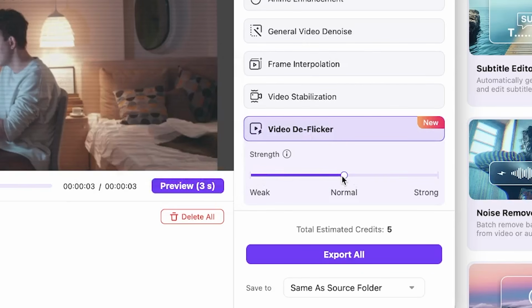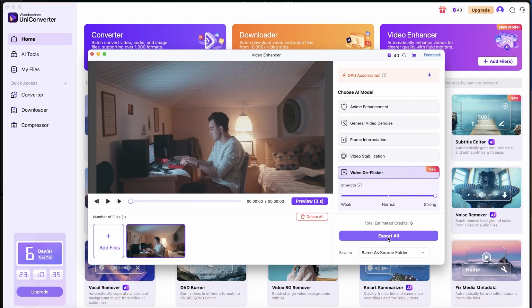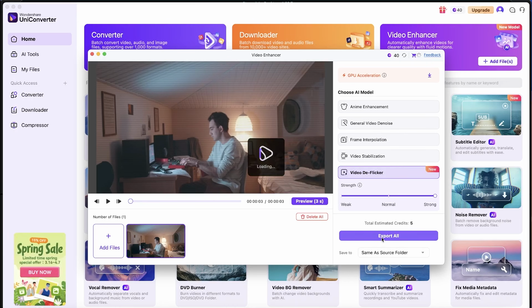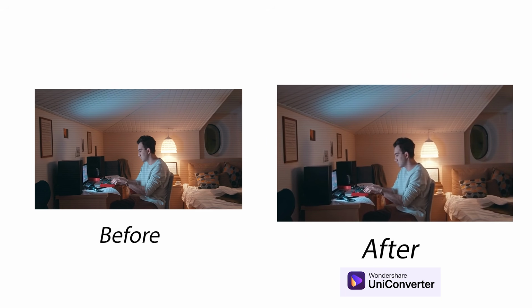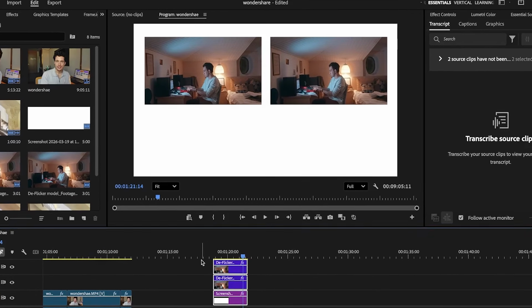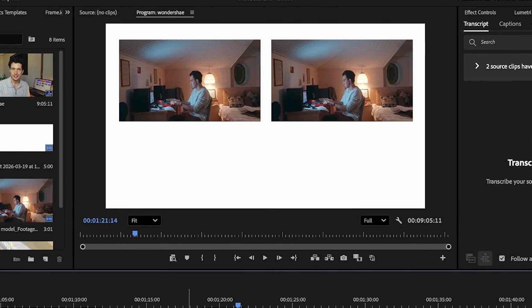Under the video deflicker bar, I can select the processing strength I would like. I want to have this clip the best it can be without the flicker, so it takes a bit longer to process. I would say that weak for light issues, normal for most clips, and strong if it's really bad. After the preview, you can easily export it. I then select export, same as source folder. And then you can see straight away that there is no flickering in the clip, and it has literally saved my bacon, because if it was flickering, it's really annoying, especially in short form content, because people will just flick away.